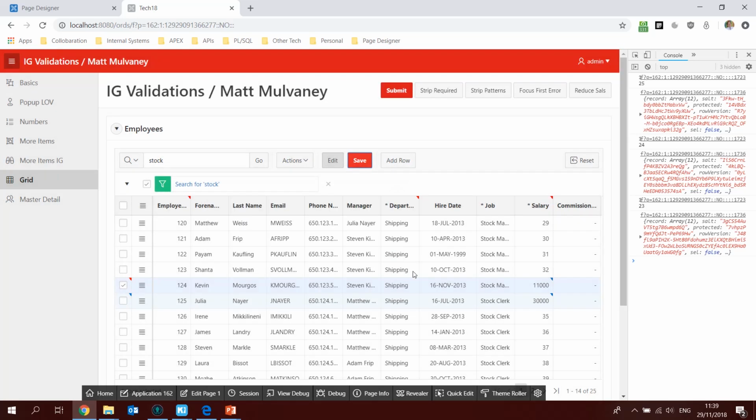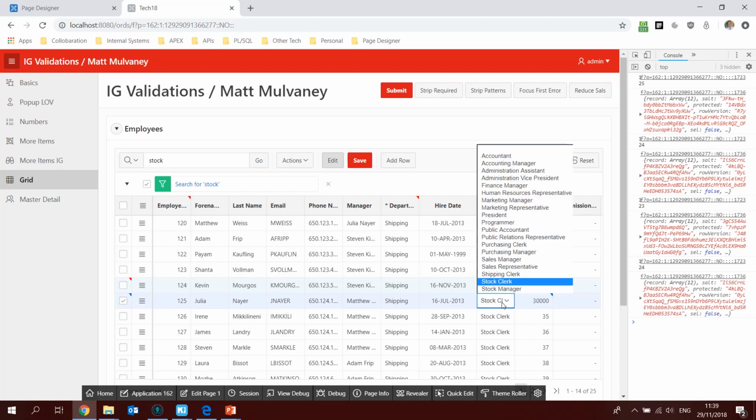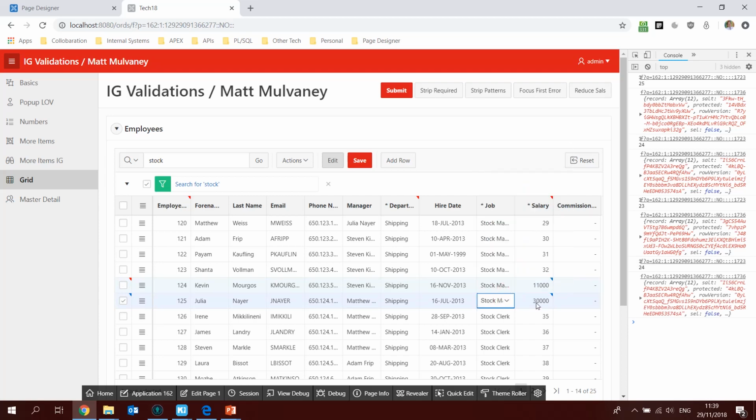So yes, I'm being a bit sarcastic here. It's not very clear that there's an error there. That's because I've set the row to be an error. You can see the row is an error because if you hover over this very, very small triangle, it says the error: stock managers cannot earn more than 10,000. So really, there's two ways of causing this validation. I can be a stock manager and then gain a high salary like this one, or I could be not a stock manager with a high salary and then move to be a stock manager with a high salary.